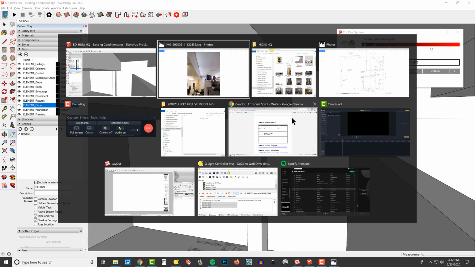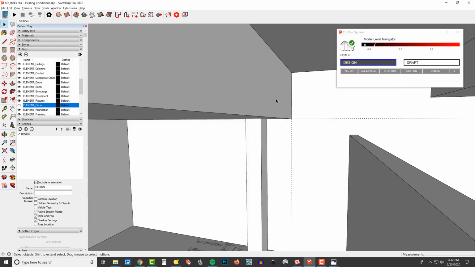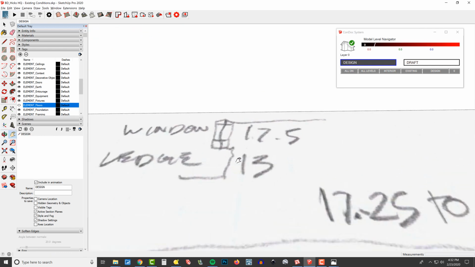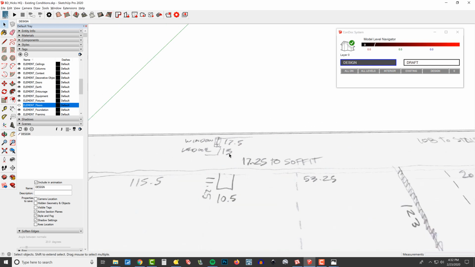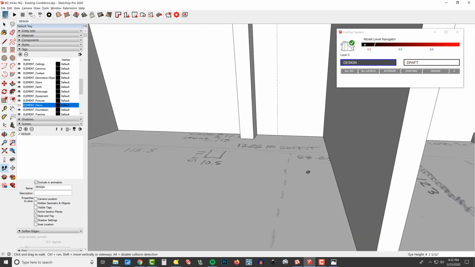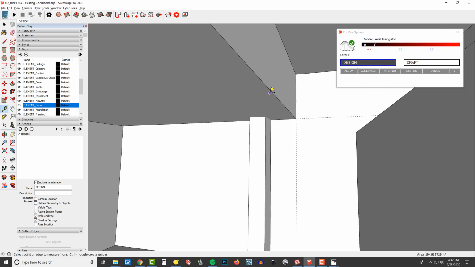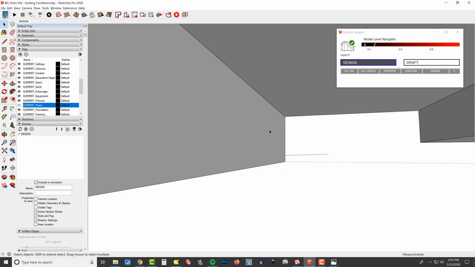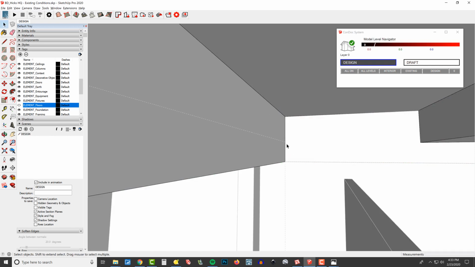I think I did take a measurement of this ledge. Yeah, here you go. Our ledge is like 13, and this is like 17.5 for the windows. So 13 for the ledge, and then 17.5. If I just go up 13 for the ledge, does that leave me 17.5? I'm within half an inch. I'm psyched.